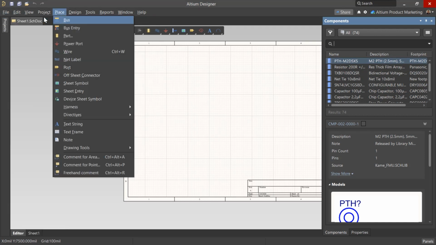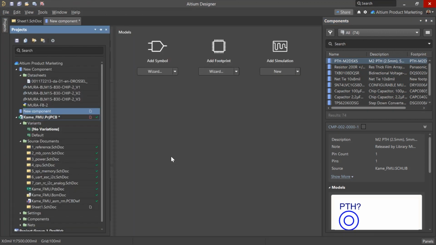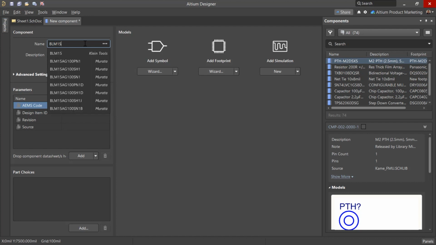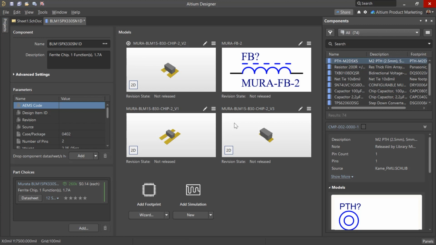First of all, we will create a new component. We go to File, New Component. In the opened window, start typing the name of a component. The options update as you type. When you select a name, all of the information for that component will be downloaded from the Octopart database, including parameters, models, part choice lists, and more. Note that all of this information is there to help you. If you'd like to use your own parameters, models, or other information, you can make changes as you see fit.